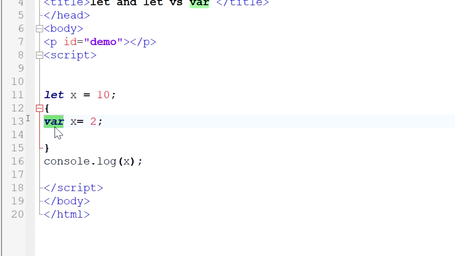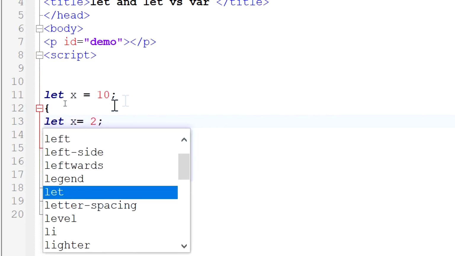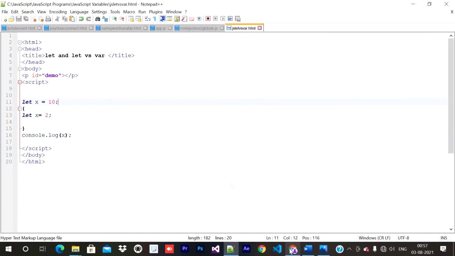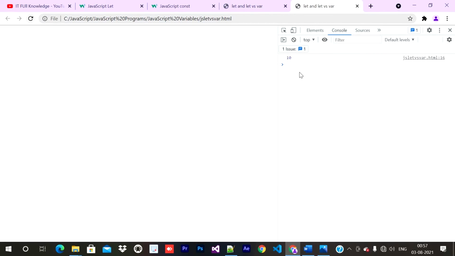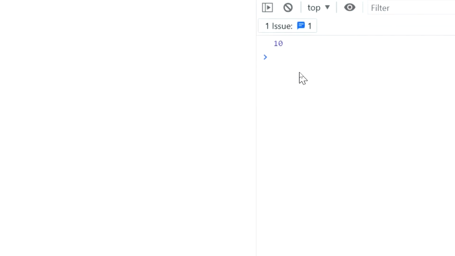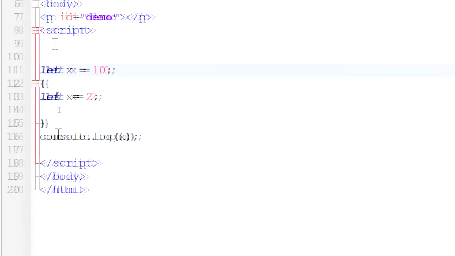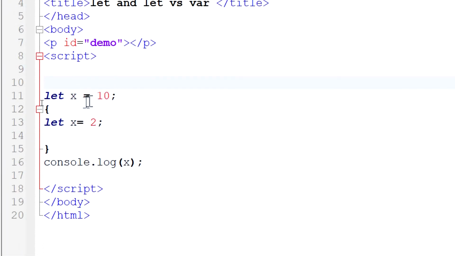So what will be displayed? Guys, 10 will be displayed. Why? Because its scope is block. So inside this curly bracket it is 2, and outside 10 will be accessible. That's why 10 is coming in the console window. These are very basic and very good differences. If you understand them well, then you are good to go in future.